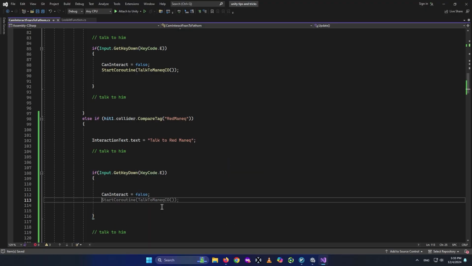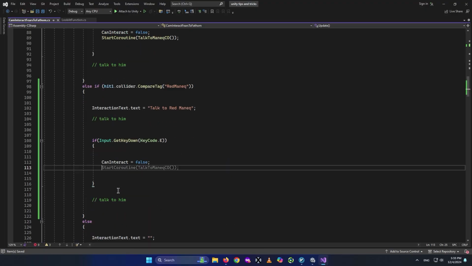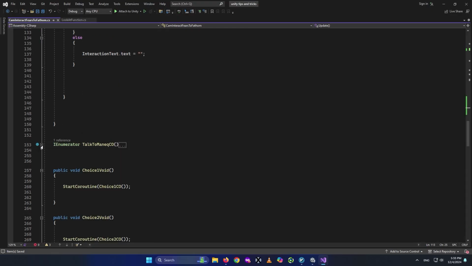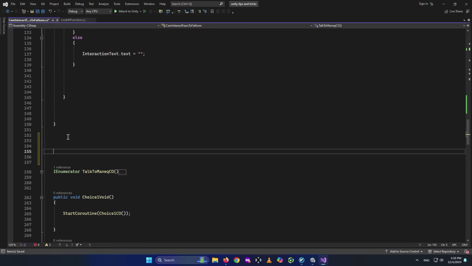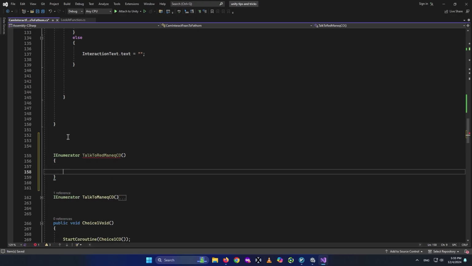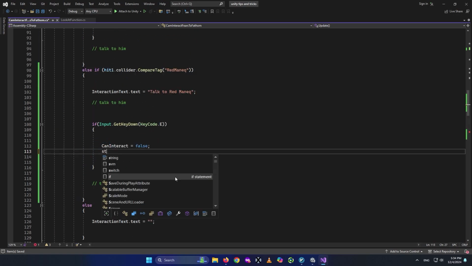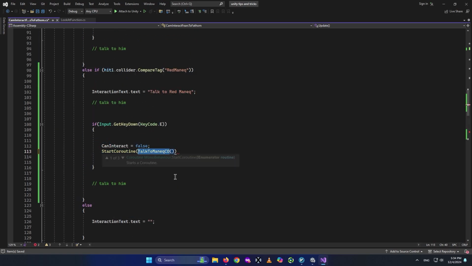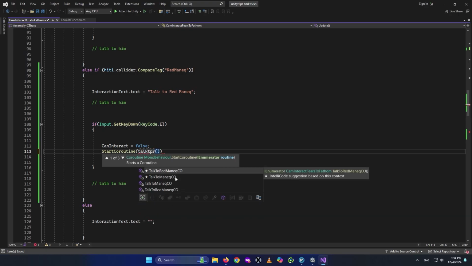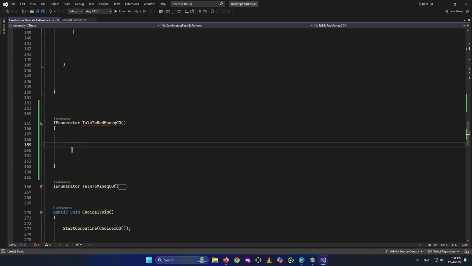Then we're gonna create an enumerator for talking to the red mannequin, as we did for the actual mannequin. So I'm just gonna close this enumerator up here. I'm just gonna say enumerator TalkToRedMannequinCO, which stands for coroutine. And that's actually it. And up here, when we want to call this enumerator, we just have to say StartCoroutine TalkToRedMannequinCO, which will actually let us talk to our red mannequin.